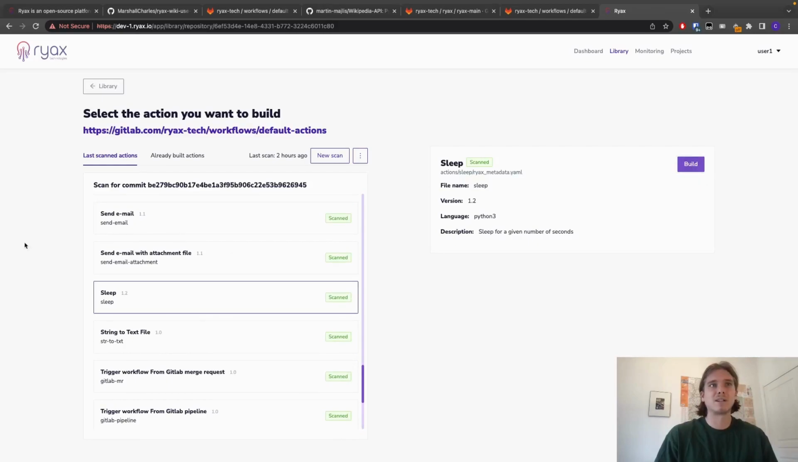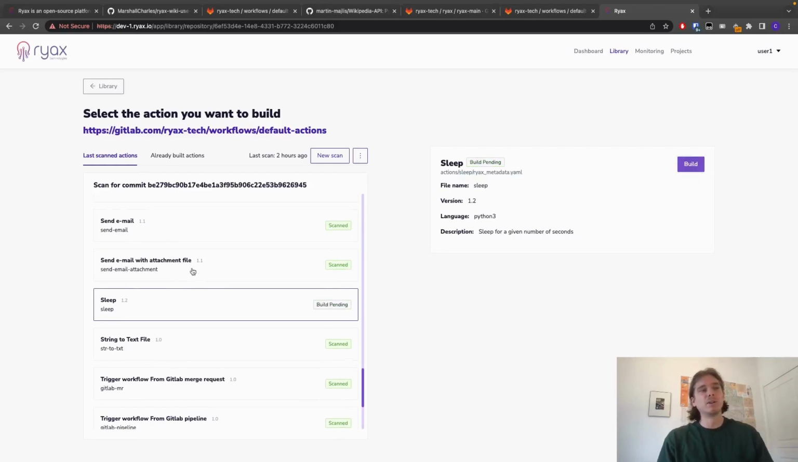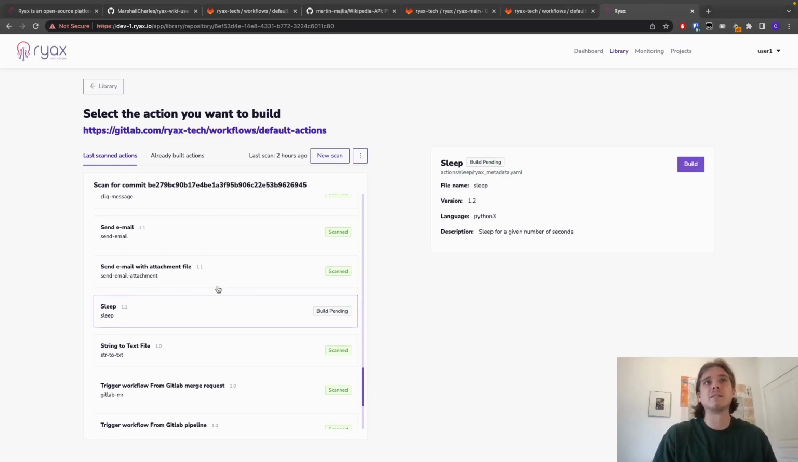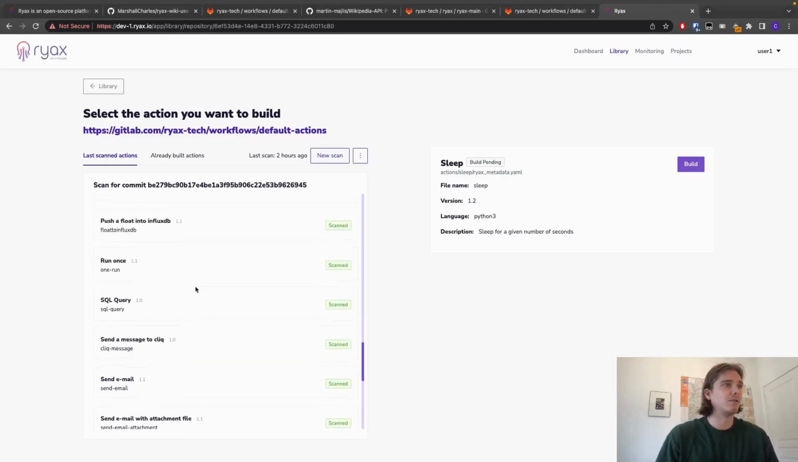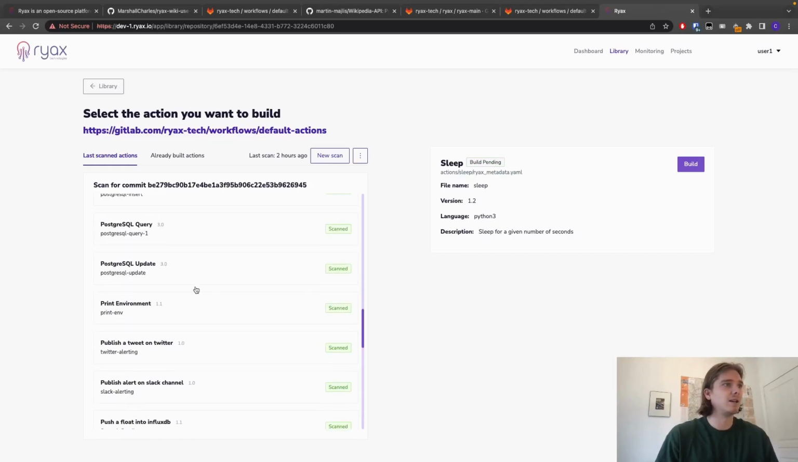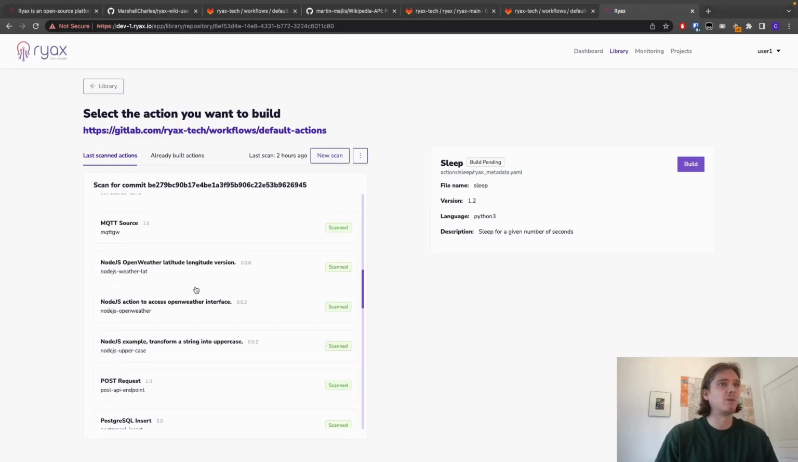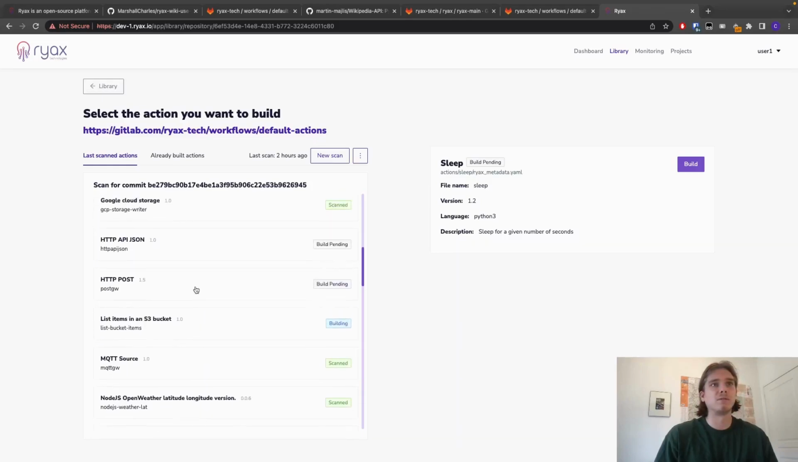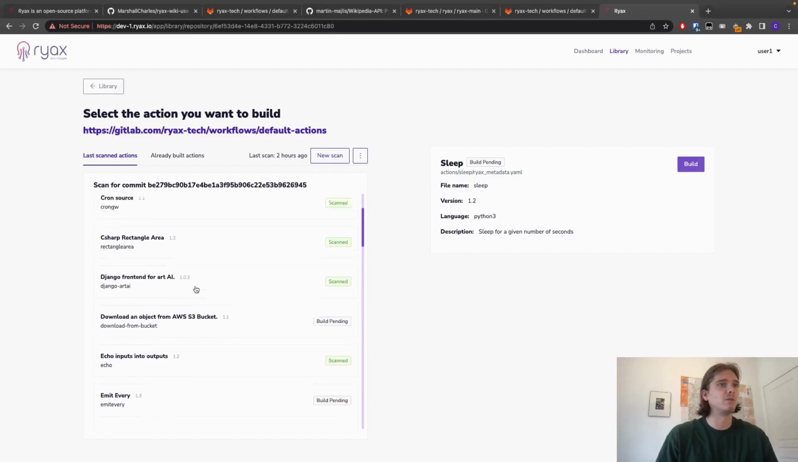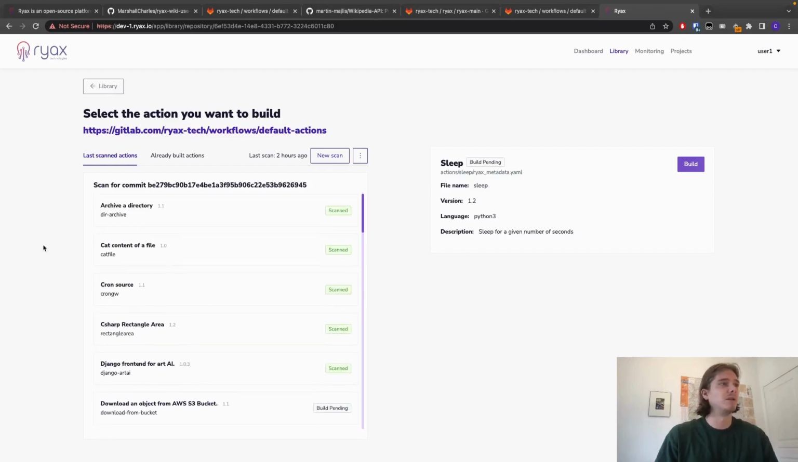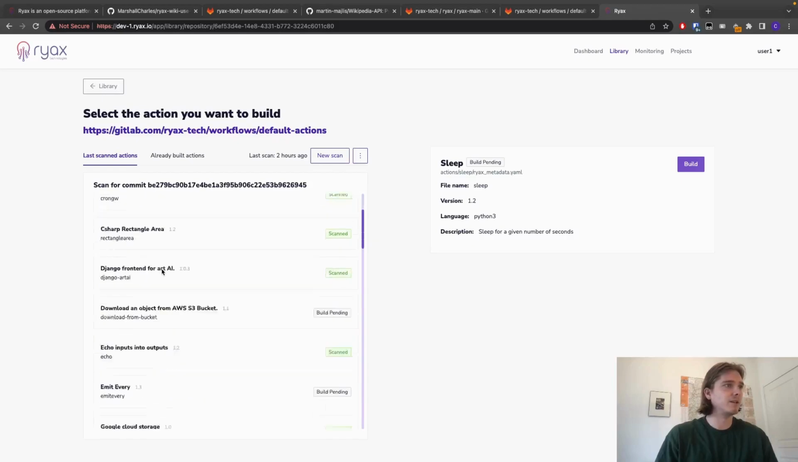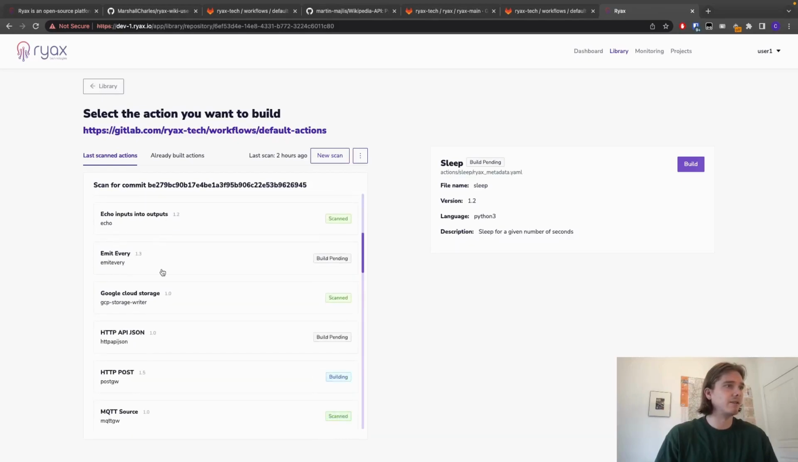Sleep, that's an action that does nothing. So when we're building these, basically Ryax behind the scenes will be creating a container for each of those bits of code with their individual dependencies so that it can run them individually and scale them, for example, if needed. I think I've got everything I need here.